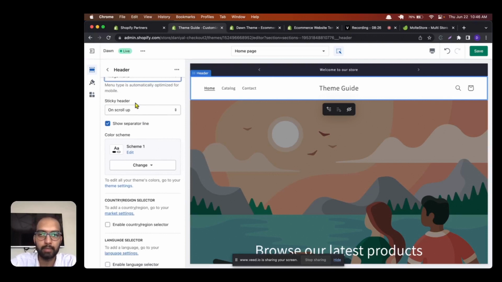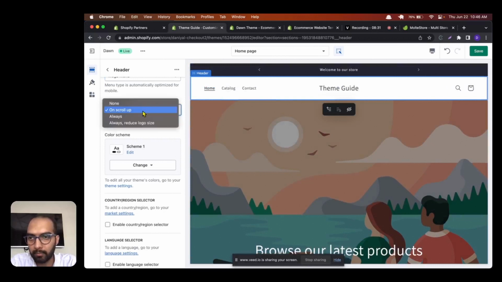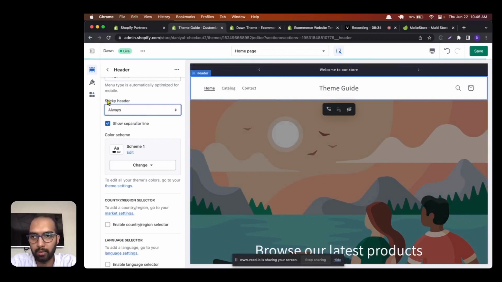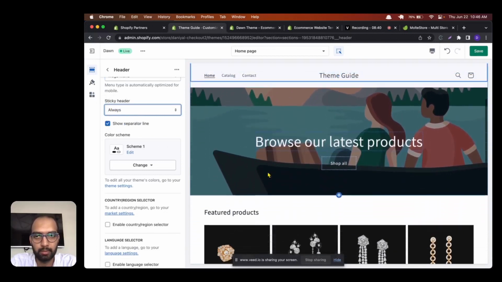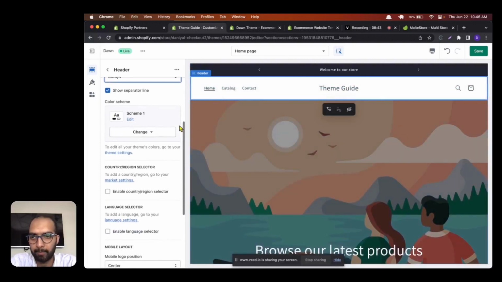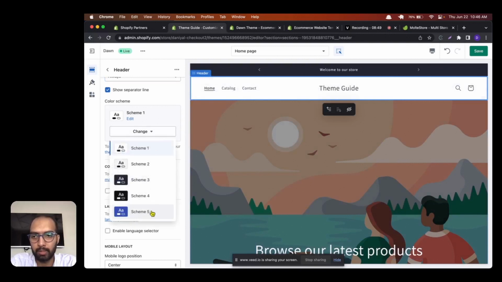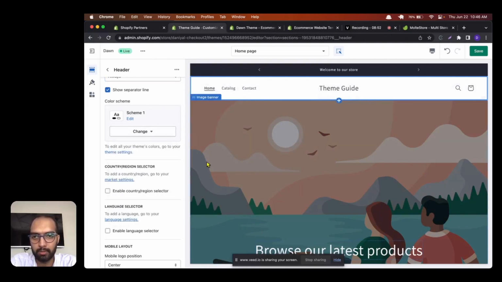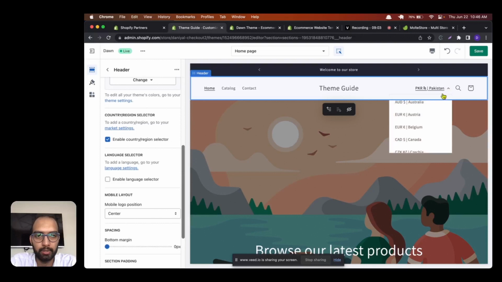And there are some settings if you want the header to stick on the top of the page, so you can just go with always make it sticky, so it will just stick on the top of the page just like this. And then you can also change the color scheme for this header as well, so you can have different color schemes for different sections using this specific DOM theme. You can also enable the country or region selector as well for your header. So from here I can change my country or region accordingly.